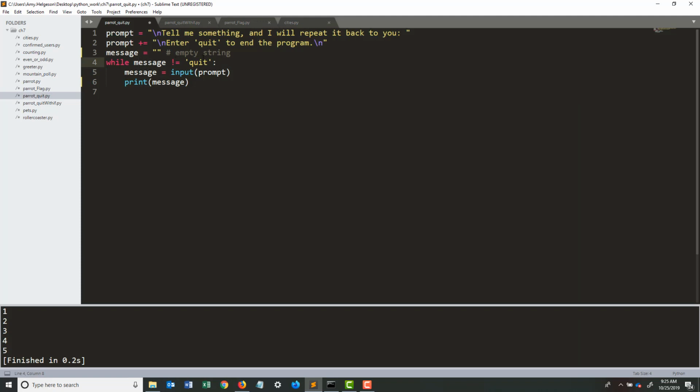And then when it does compare it to quit, if it is quit, it's going to exit out. If message is not equal to quit, we keep prompting them and keep printing out their message. Once it is equal to quit, we exit out of our while loop. Try not to overthink that.